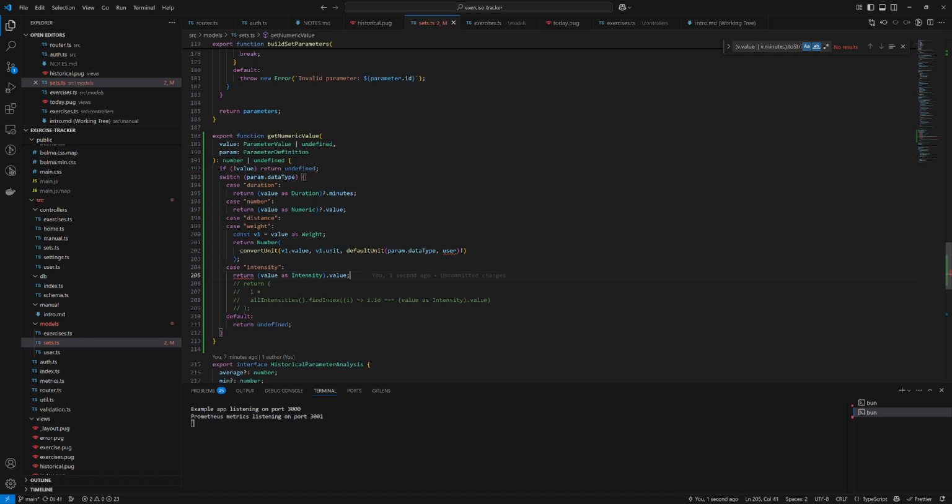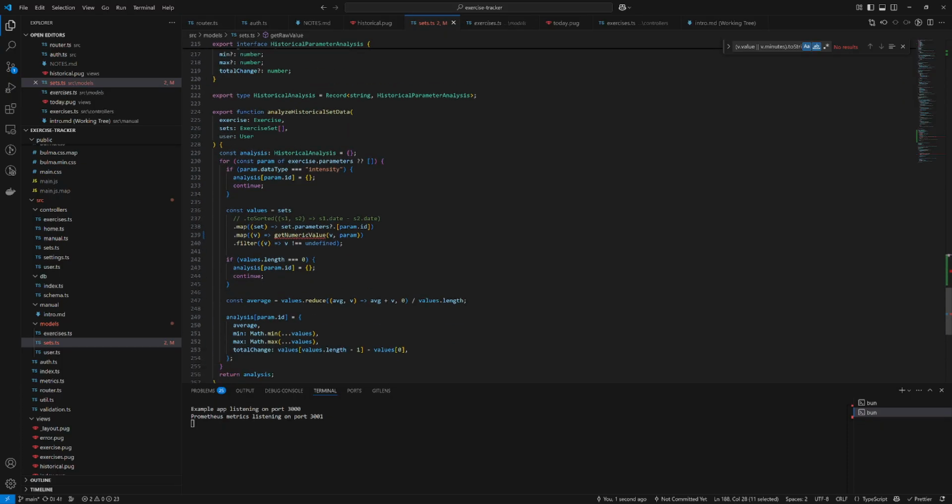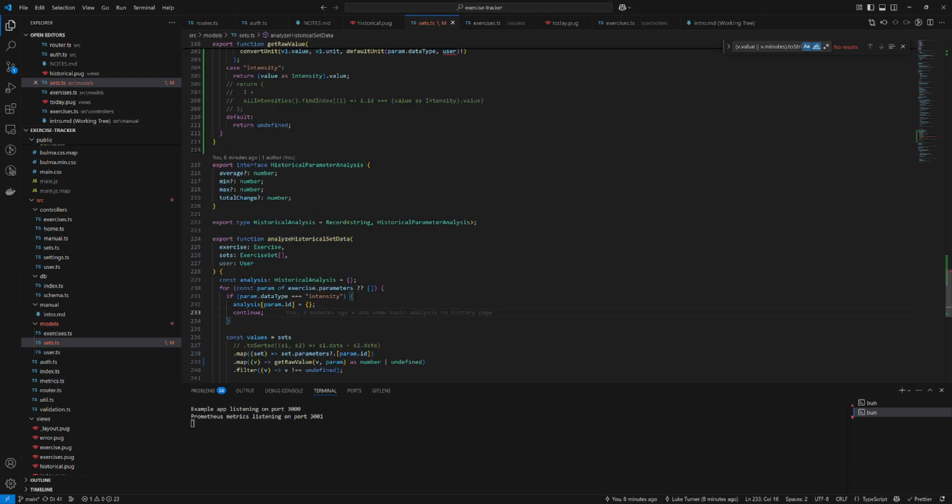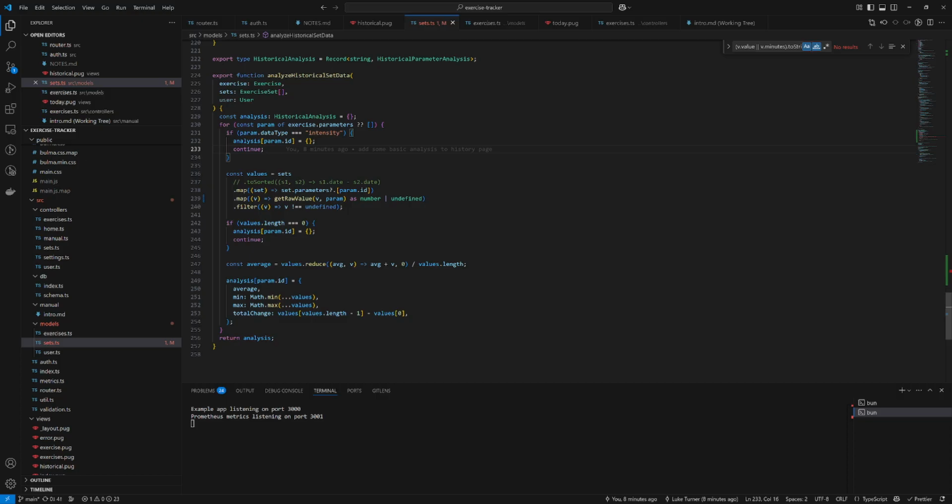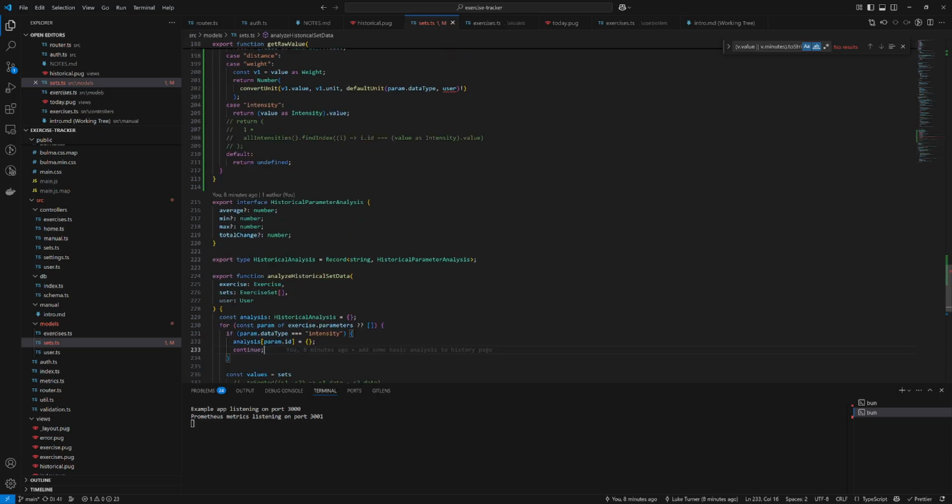And so here, this is actually returning a string. So this would be like number or intensity value or undefined. And we would call this getRawValue. So if we did that, first of all, we could do this as number or undefined, because we know that it's never going to be intensity because we filter those out here. And the point of that, why am I getting an error? Where's the error?